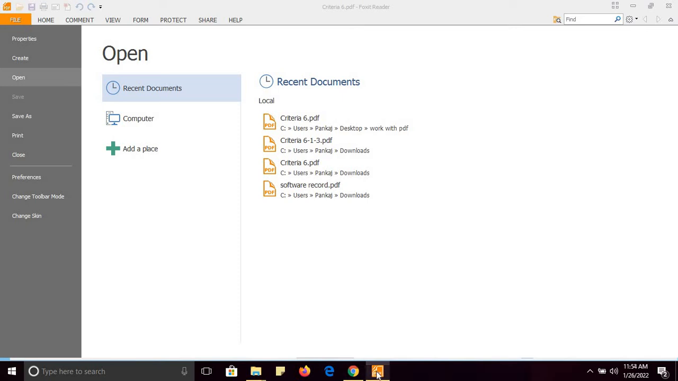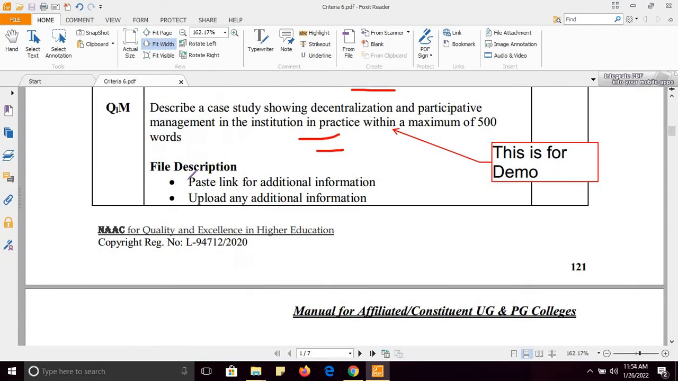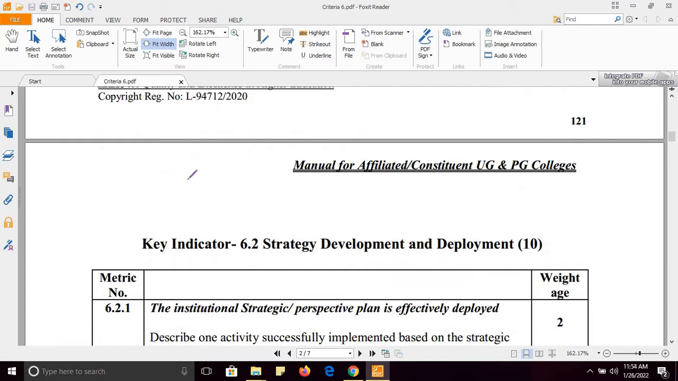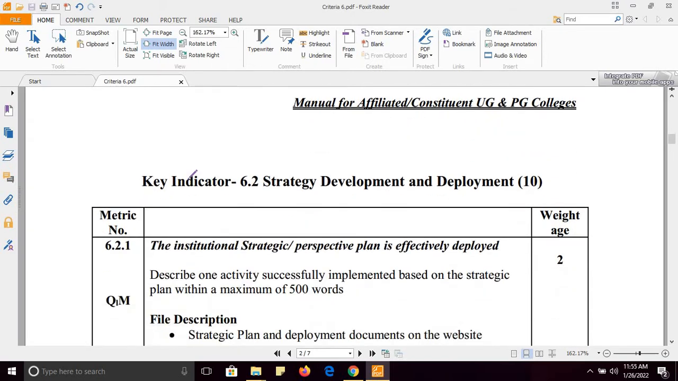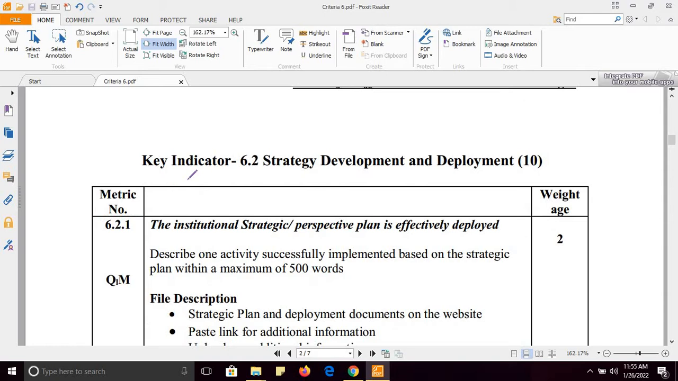Hello everyone, today I am going to discuss how you can work with PDF files. So in today's video I will discuss how you can merge two PDF files, how you can split a PDF file, how you can write on a PDF file, how you can convert PDF to Word document. So this video will be very helpful for you if you want to work on PDF files.